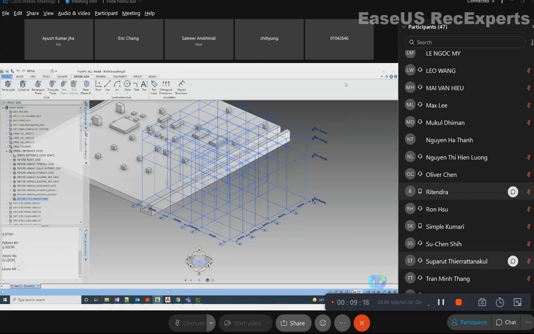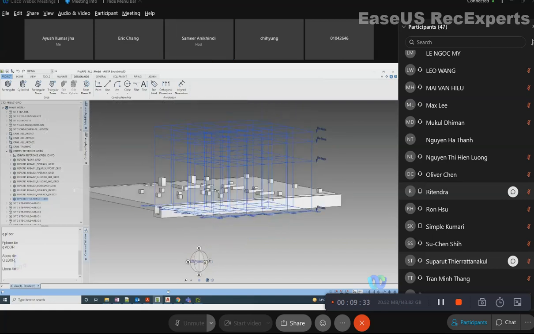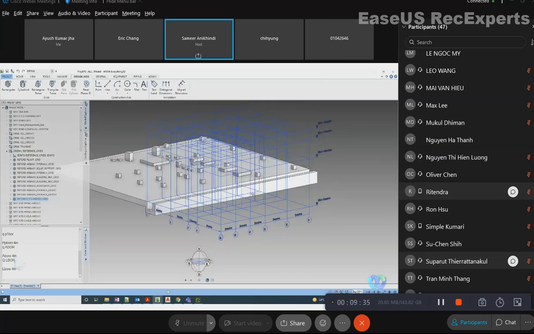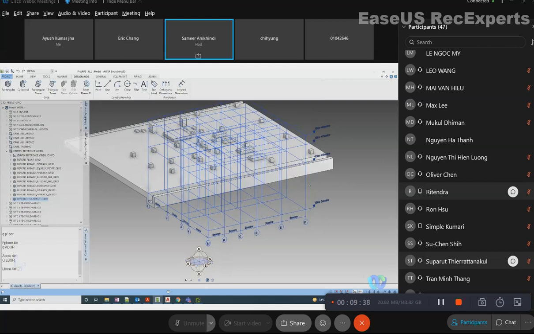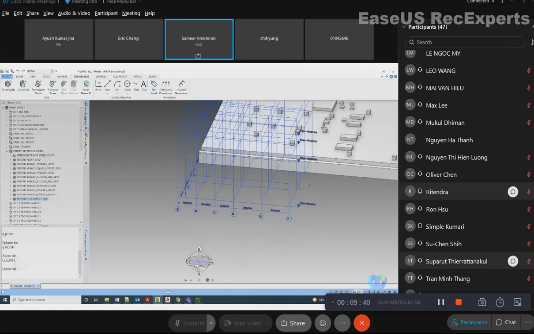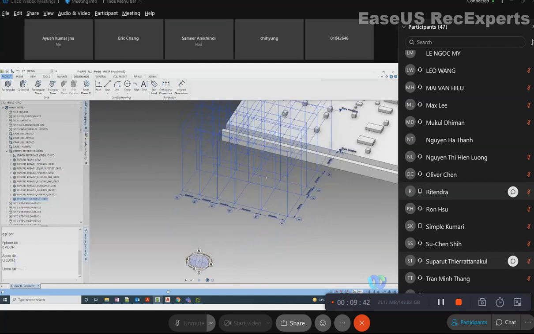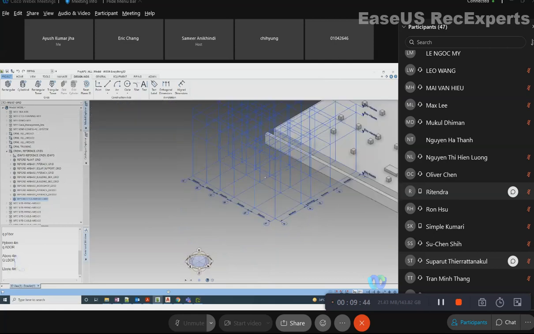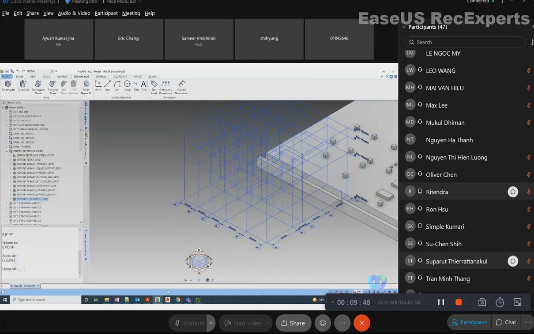Okay. Any questions? Any difficulties modeling grids? You can drop a question or you can raise your hand. Let me know if you are not able to do this. Great. No questions then, I assume.